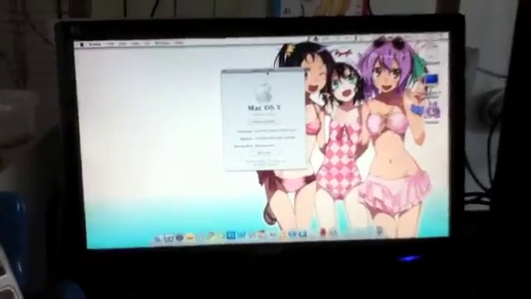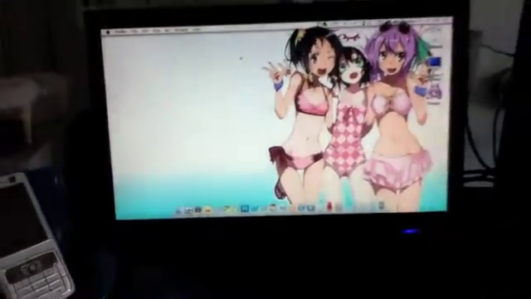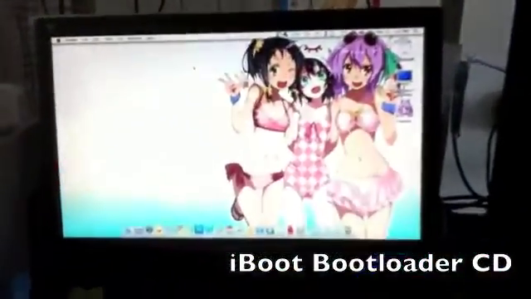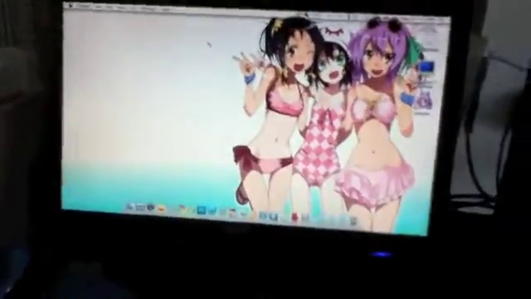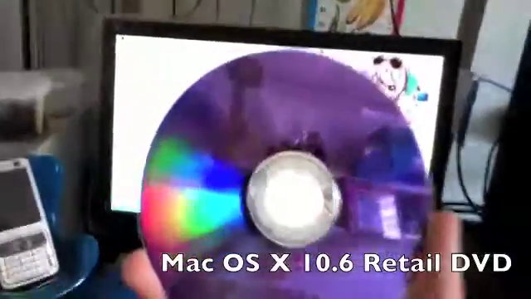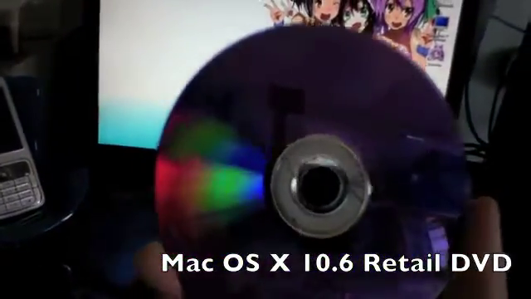Okay, first, what are the things you need? A CD of iBoot. It's a disk image that I'll be providing you in the links in the description, and a DVD of Mac OS 10 Snow Leopard.